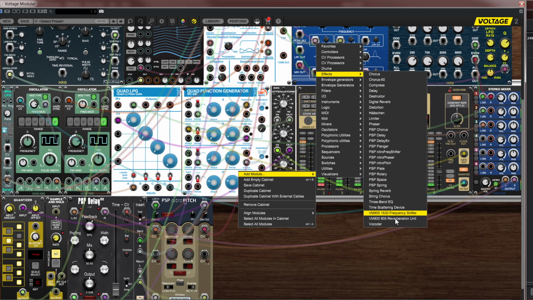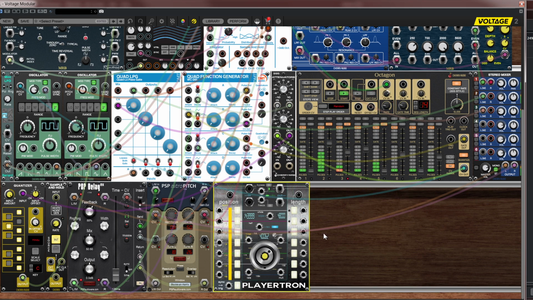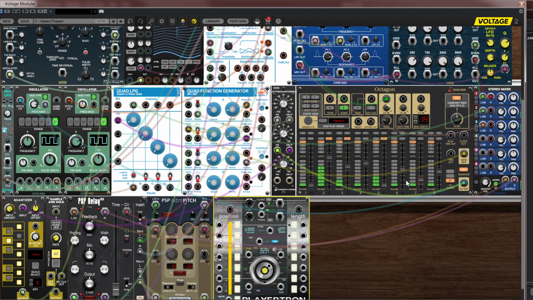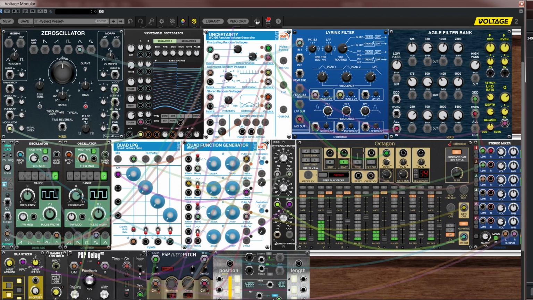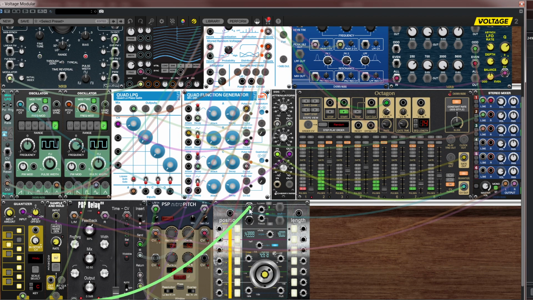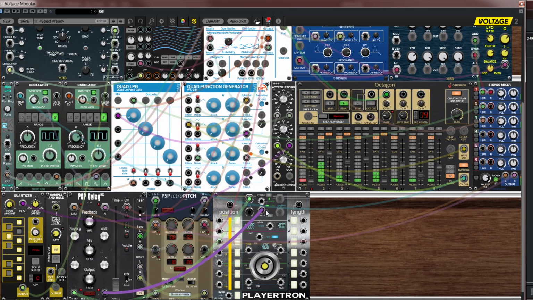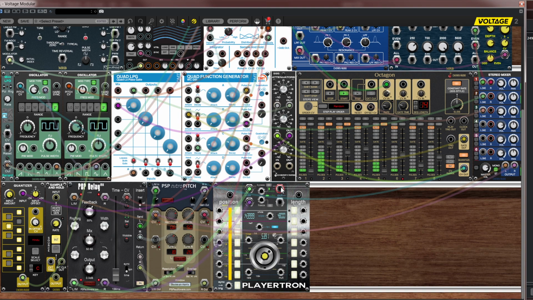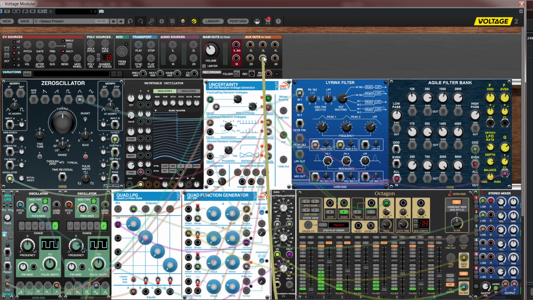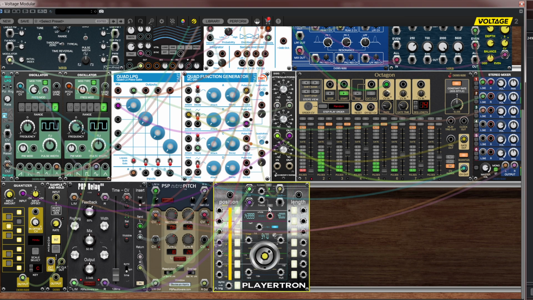If my computer will allow it, we can add another effect. Sounds like this might be pushing it over its limit for a patch. If it gets too clicky, we'll probably just stop.